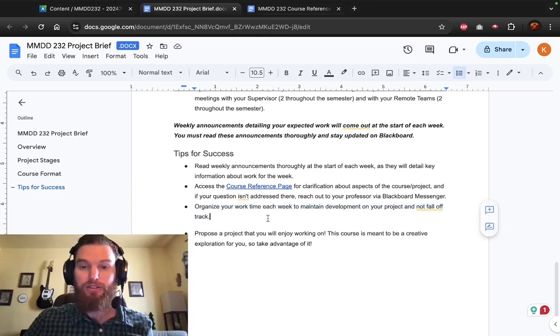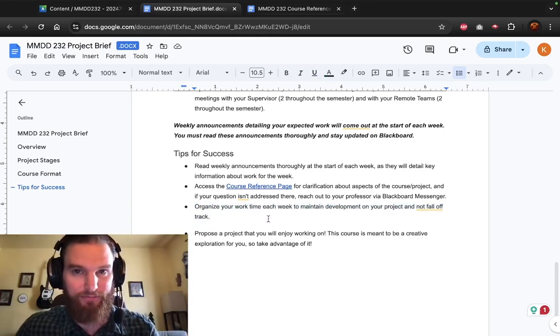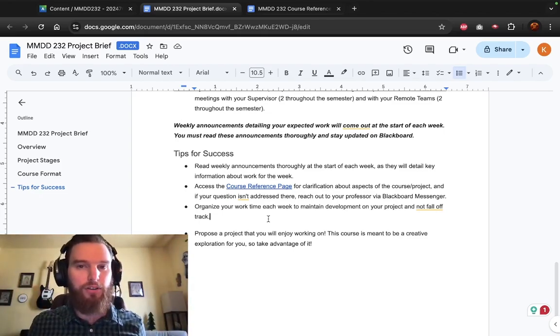Organize your work time each week to maintain development on your project and not fall off track. Very, very important for you to do that.